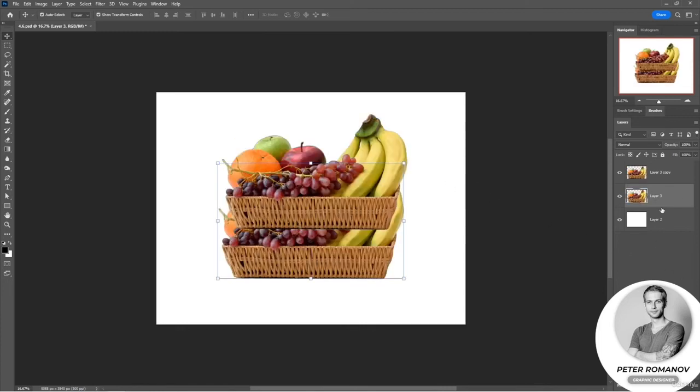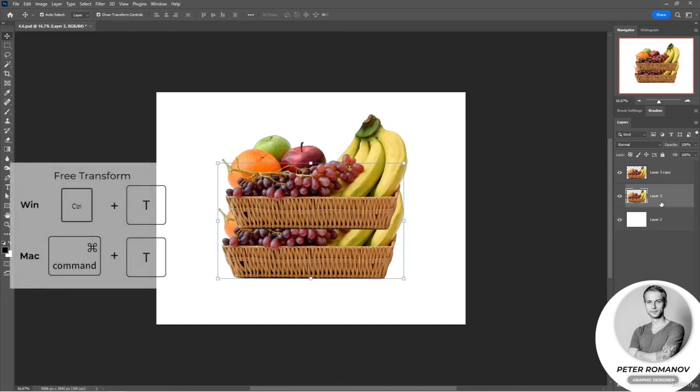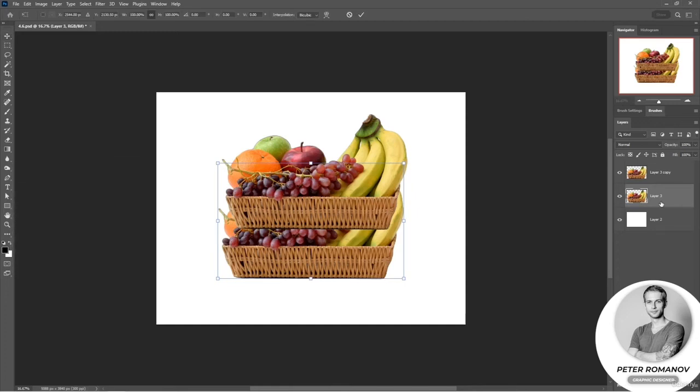I select only the layer that I need to change. I will choose the bottom layer. Now I'm choosing the bottom layer, which will be our reflection. After that, I choose the free transform mode. I press the keyboard shortcut Ctrl+T. A frame like this appears.